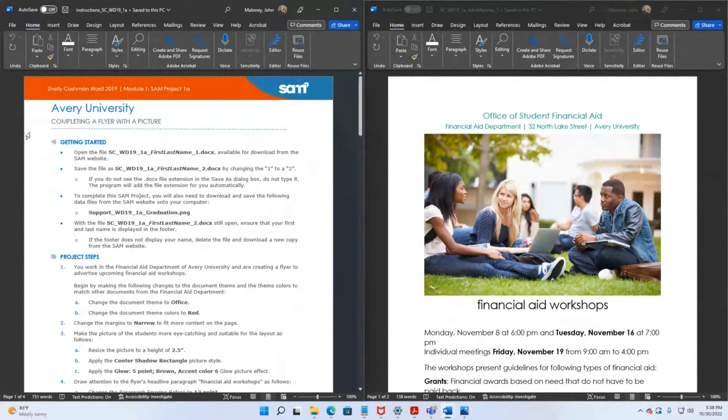All right. So the instruction says, open the file SC_WD19. What that means is Word 2019. Remember, if you have this on your home computer now, then you're using Word 2019, which is the home downloadable version of Office 365 Pro Plus. All right, and you can do this on a Mac.